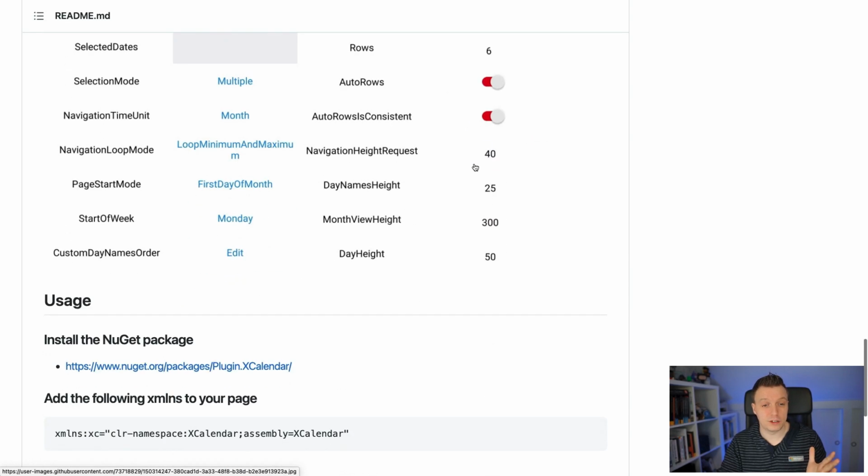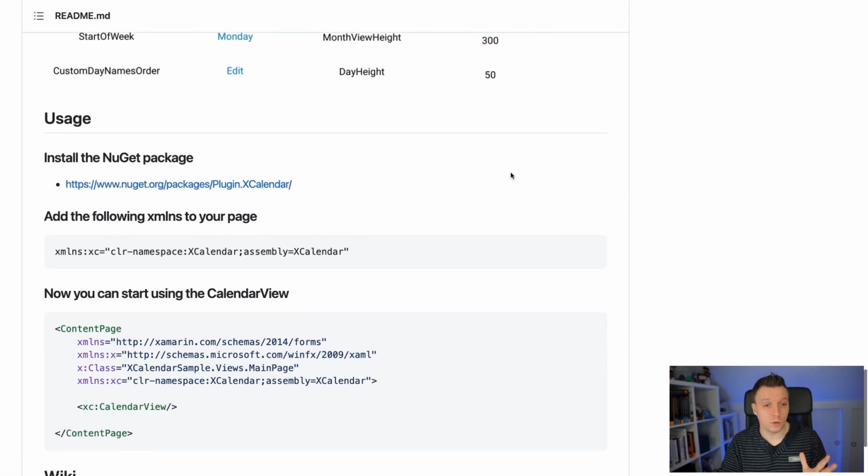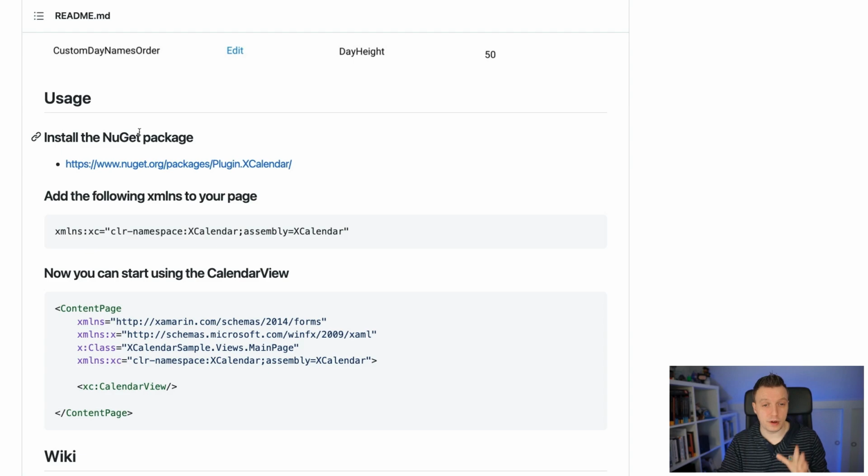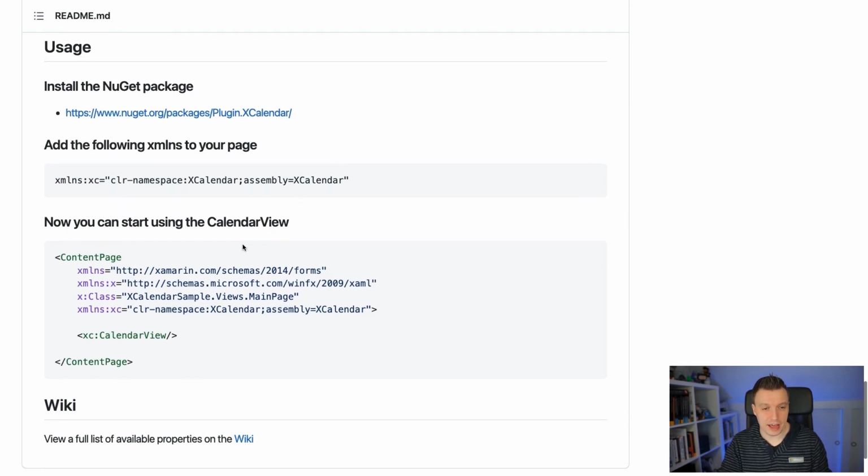Well, actually, let's just seek out how this all works, and how to do that is you have to install the NuGet package. So that's Plugin.XCalendar. Okay, made a mental note of that, and then you just have to add that to your page. So let's go into Visual Studio and let's check out how to get started.